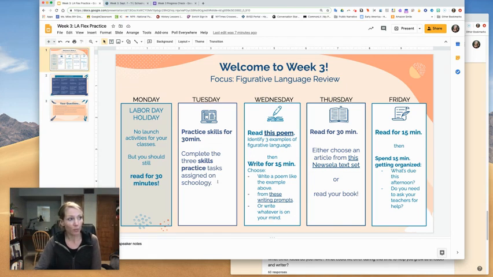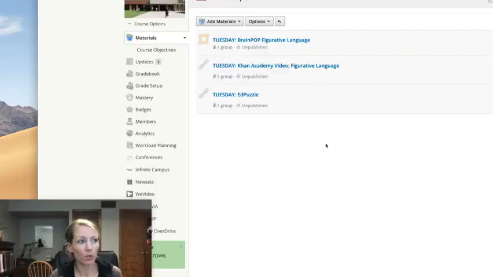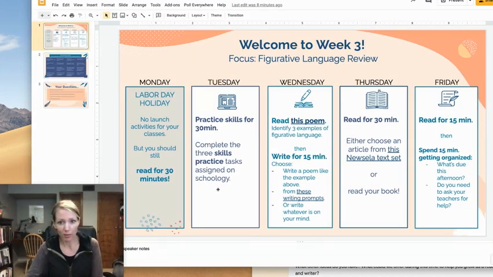The skills that you're practicing, you'll see on Schoology, are linked: a Brain Pop video, a Khan Academy video, and then a quick Edpuzzle. The top two are really reminders of what these figurative language elements are. The Edpuzzle is a spoken word poem performed, and I thought it'd be interesting for you to see if you can identify those elements of figurative language in an authentic performed piece. Those are the three tasks. They should take you about half an hour if you do each one. That's really it for specifics that I'm assigning this week.